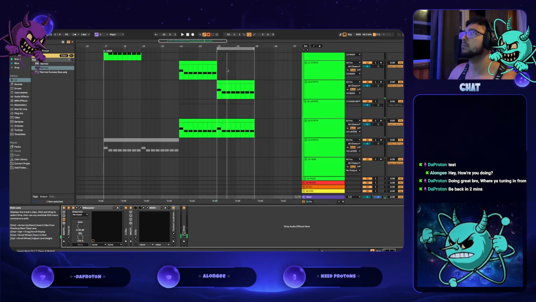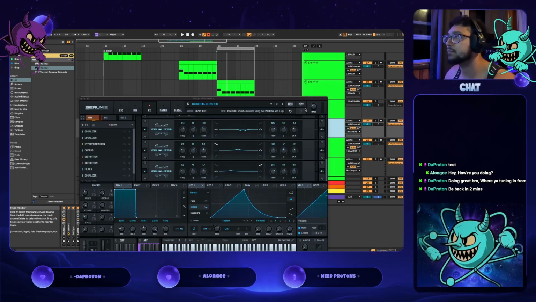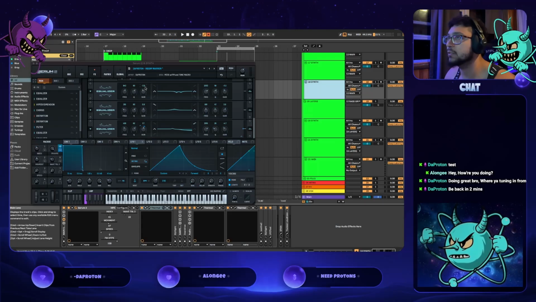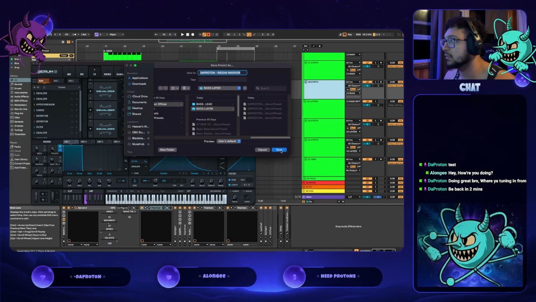Alright guys, we're done right there. We got our final synth. We already named it. Just save it again with the final settings.